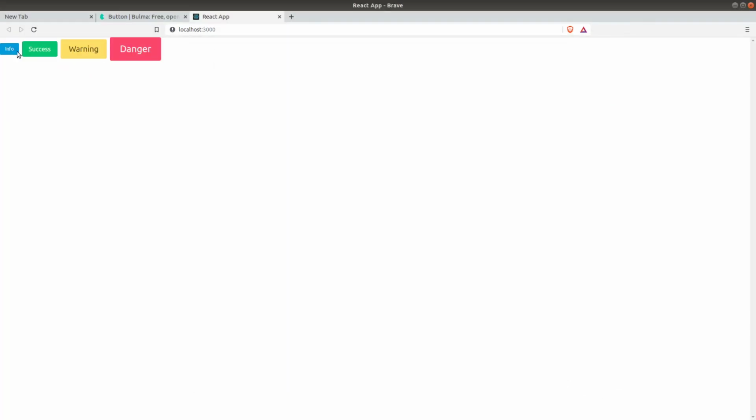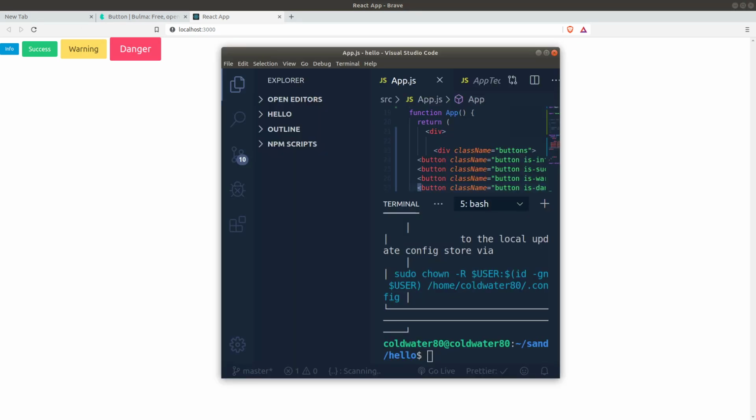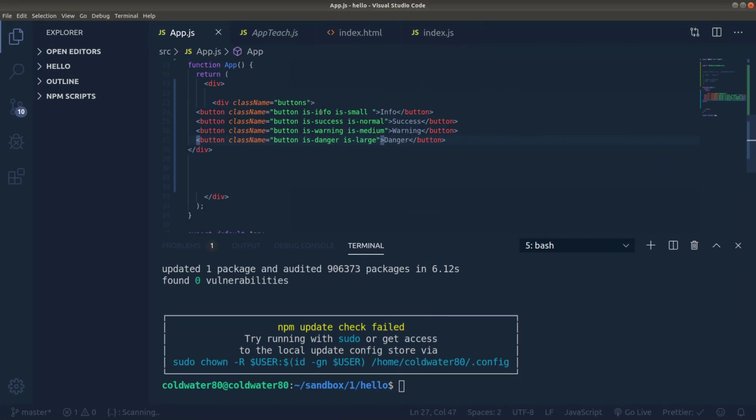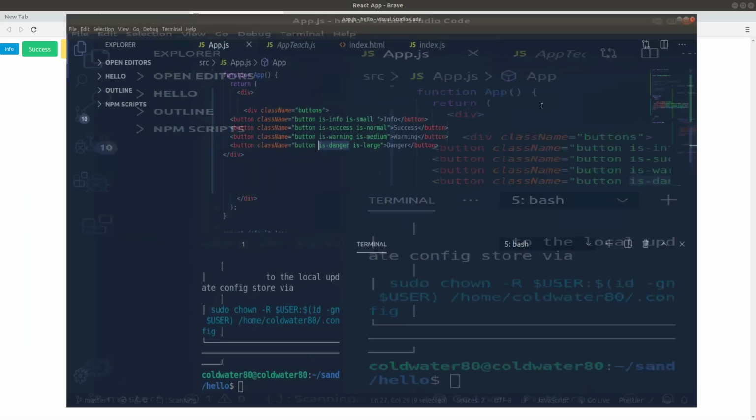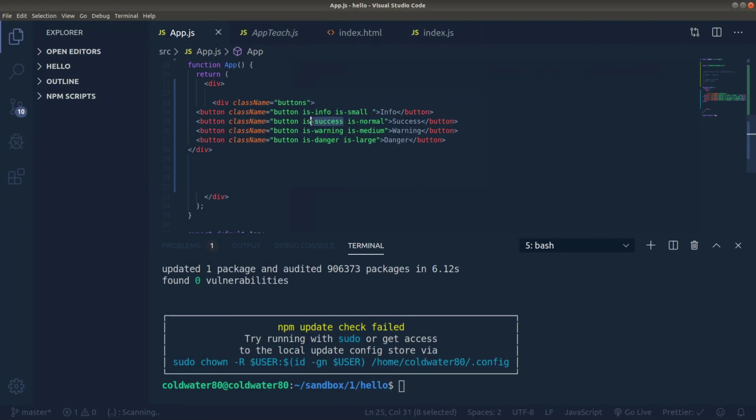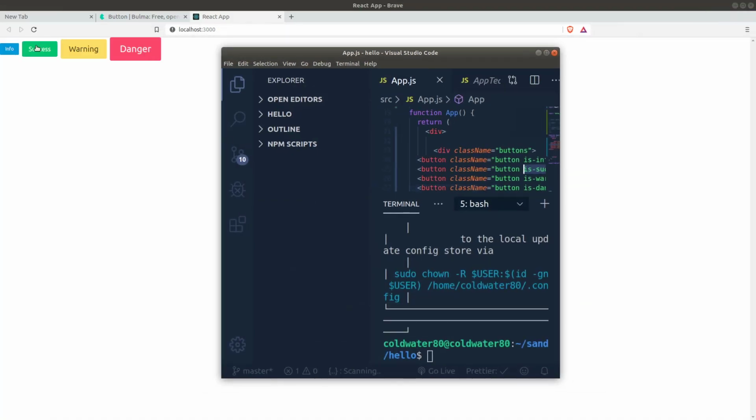Let me show you the page. As you can see, this is small, is medium, is small, is normal, is medium, and is large. And let me show you. You should notice that these class names is-info, is-success, is-warning, and is-danger are there to give its colors. For example, is-danger class name gives it red color. Likewise, is-success makes it beautiful green like this.